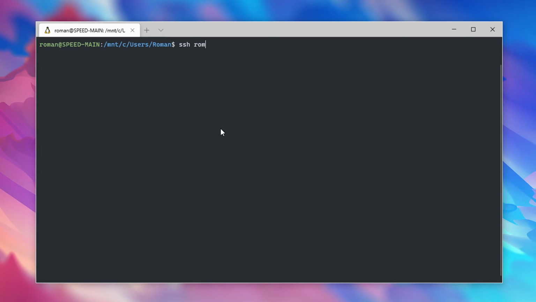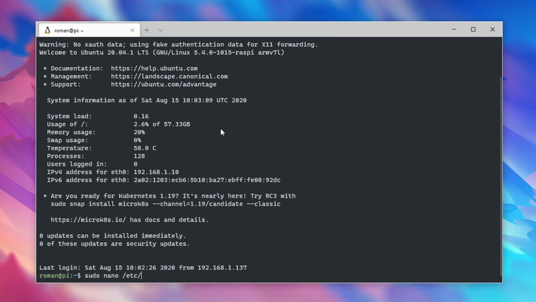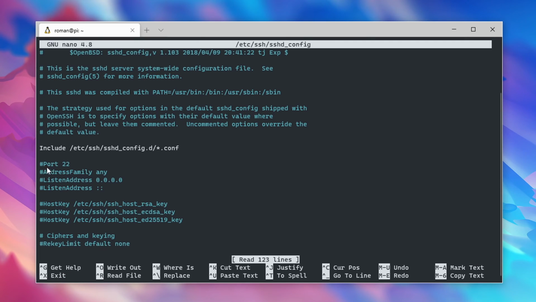To do so, log into your home server using SSH and edit the /etc/ssh/sshd_config file. Make sure to edit it using sudo. Now in this file you can see that you can specify the port that the SSH daemon should listen to.